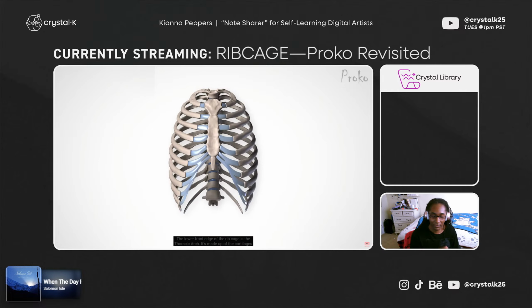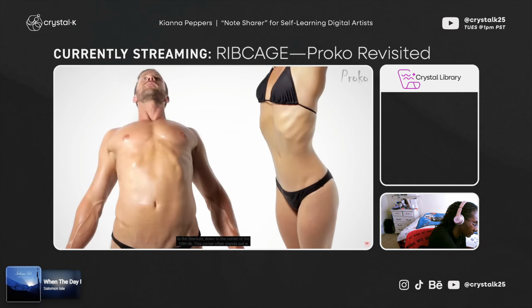The lower front edge of the rib cage is the thoracic arch. It's made up of the cartilages from the 7th to 10th ribs, starting from where the costal cartilages of the 7th ribs attach to the sternum, down to the corner of the 10th rib. This corner often stands out in the figure, especially when the model is inhaling or leaning back.